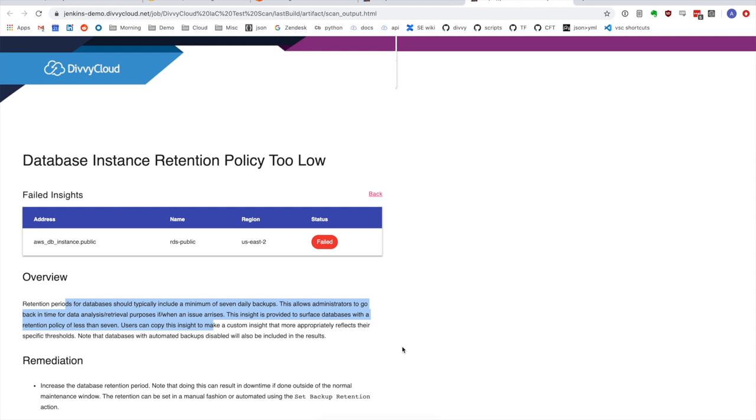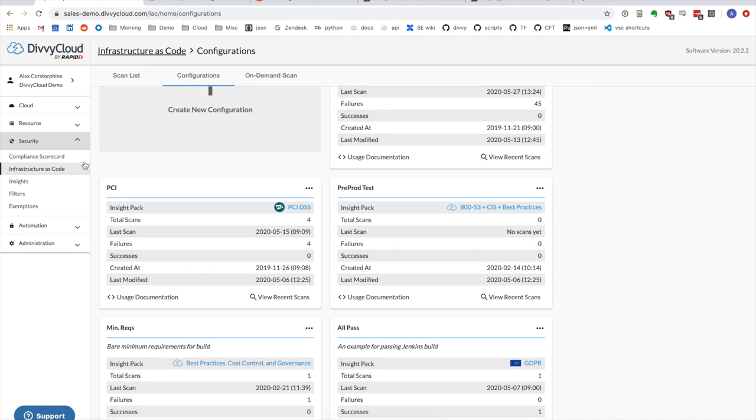And so with this, again, the goal is to move beyond just looking at live environments and essentially shift left to identify misconfigurations before they're deployed, and take the security that DivvyCloud provides you for your existing environments and take those to templates as well.